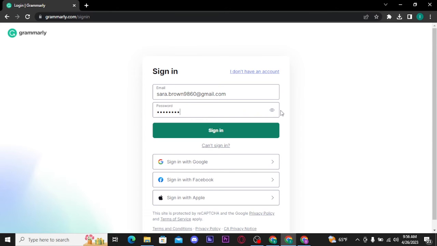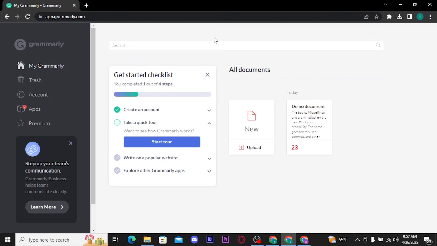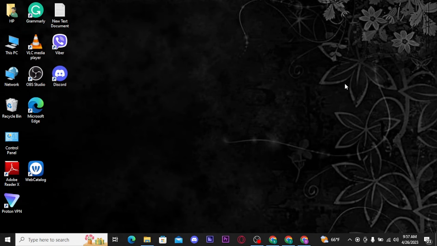You can tap on this eye icon to reveal and confirm the password before moving on. Now tap on the sign in button in order to get logged into your account. And once you tap on the login button, you will get logged into your Grammarly account. Now that's how easily you can get logged into your Grammarly account.